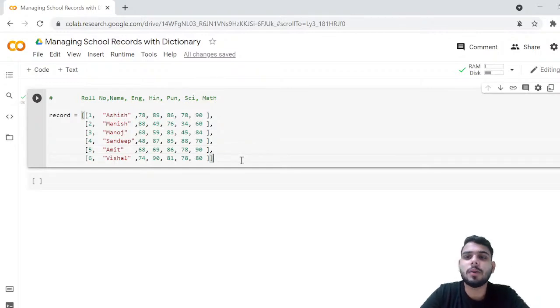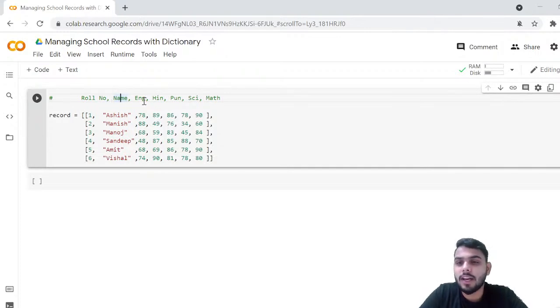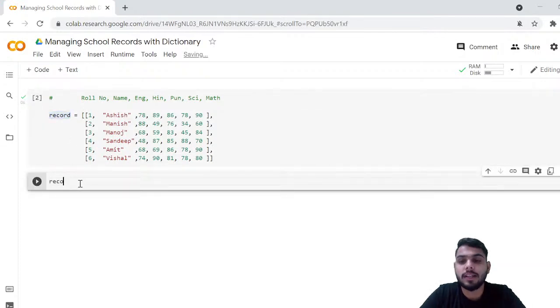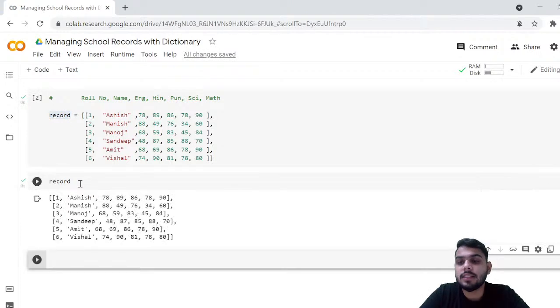But basically, what was the problem that we had earlier? We had the roll number, the name, and marks in English, Hindi, Punjabi, Science and Math. Okay, this is the data that we have about each student, and it is saved in a list named record. So if I print the record, this is what we get. And how are we accessing each element with respect to roll number? So we go for a basic for loop, like for i in record.